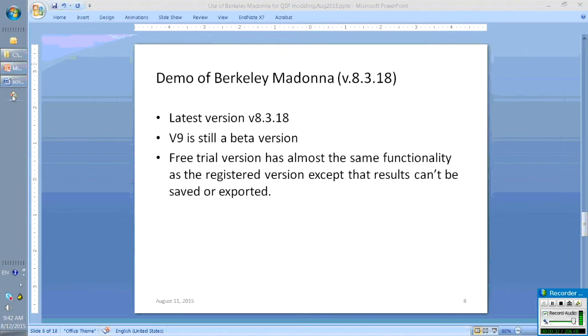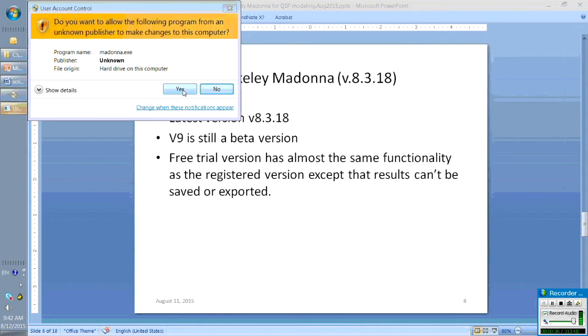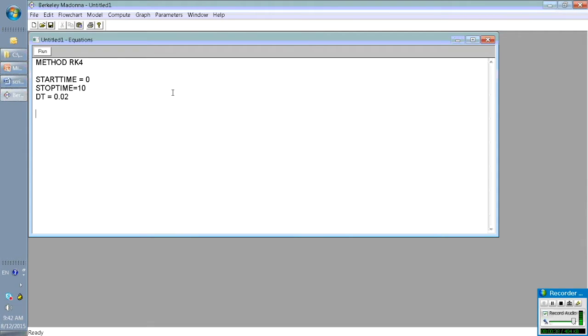I'm going to first open an empty session of Berkeley Madonna so that you know what it looks like. This is the default layout. Just like most programs, you have the menus and the toolbar on the top. And this is the only window, the equations window. This is where you code up your model.